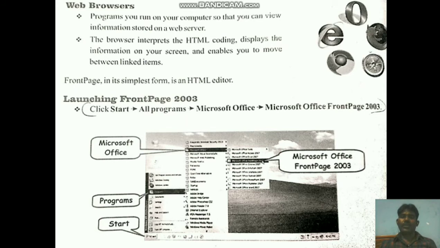Next one, the web browser. Without a browser we cannot access any websites or web pages. Already we know that. See here: Internet Explorer, Opera, Chrome, Mozilla Firefox. These are all web browser software. These browsers are the only way to access websites, your HTML coding, your information on Facebook or your email ID. Everything we have to access with the help of these browsers. So this is very important for viewing our pages on a screen.